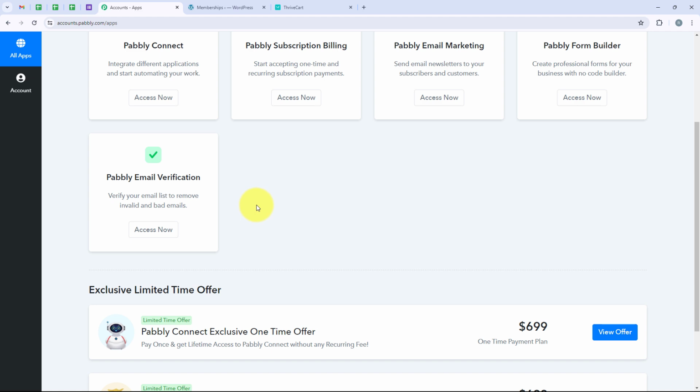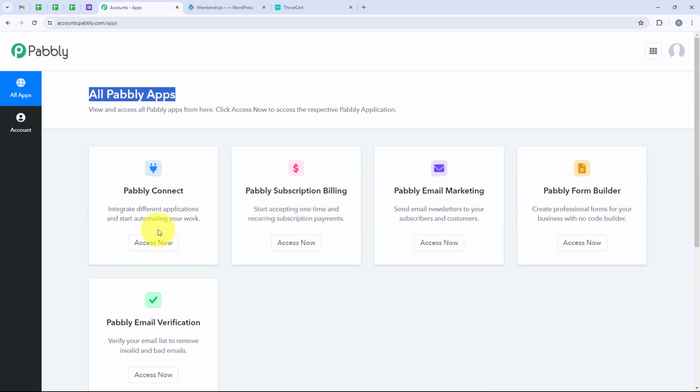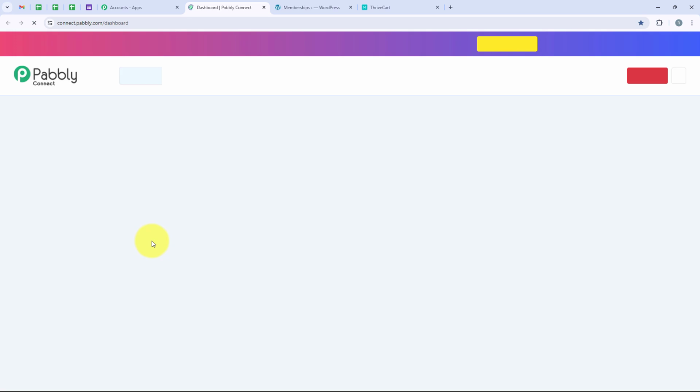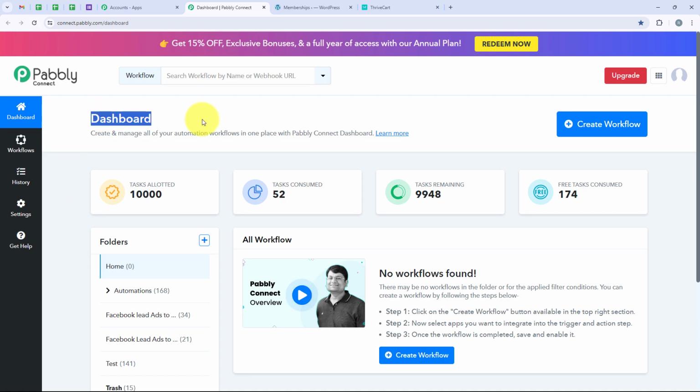Over here you can see all the tools and applications offered by Pabbly. But in today's video we are going to use Pabbly Connect because we are connecting different applications. So I'm going to click on access now right over here. And now it is opening my dashboard. To start with the automation, I'm going to click on this button right over here, which is create workflow.